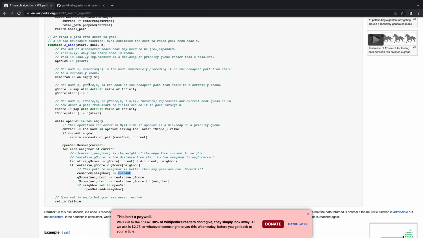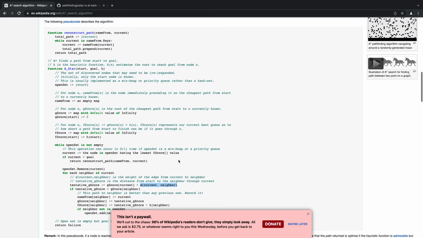So where do we put the nodes? How do we find the neighbors? We need to create a neighbors map, and see what, and they have a, this D I think is the cost of getting from current to neighbor, right?